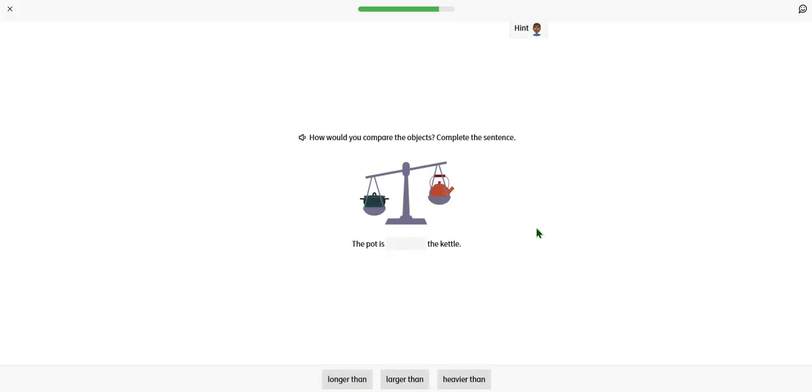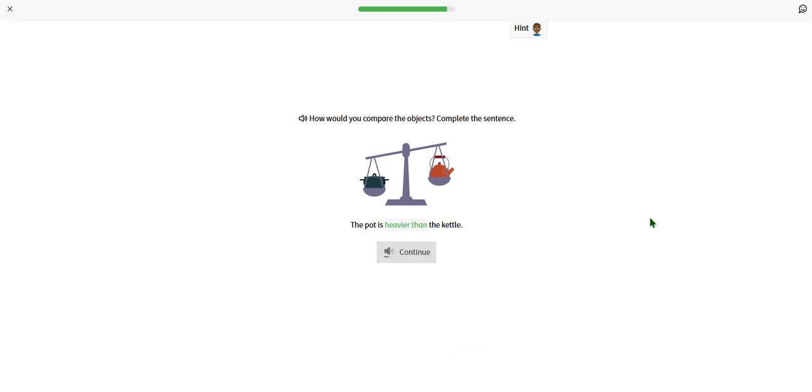How would you compare the objects? Complete the sentence. The pot is blank, the kettle. So we're on a scale showing which one's heavier, and the pot is heavier than the kettle. So let's look at what goes there. Longer than, larger than, or heavier than. We're going to say heavier. The pot is heavier than the kettle.